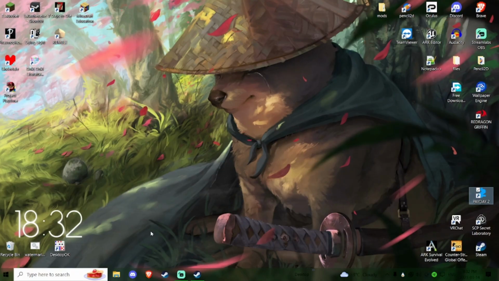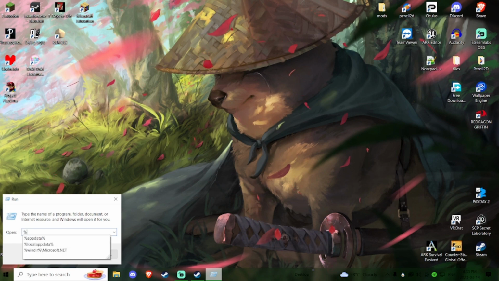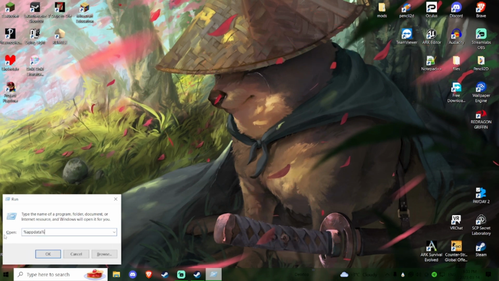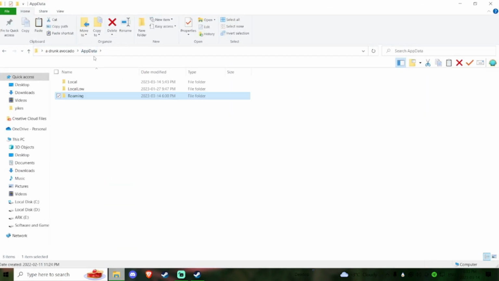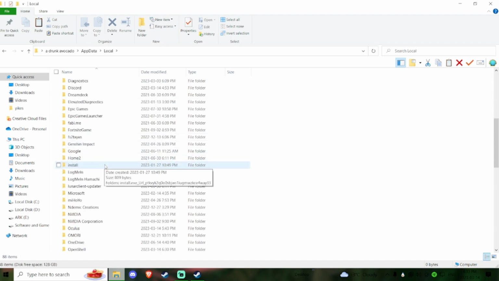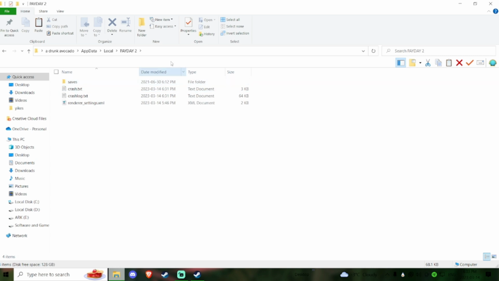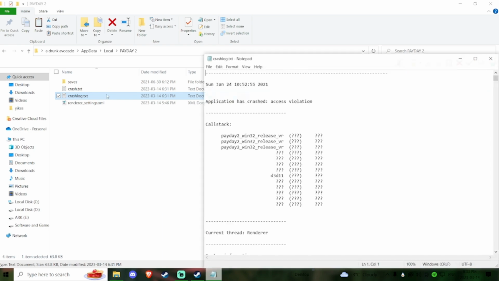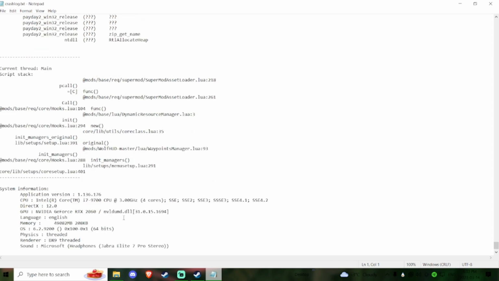So the way that I found the fix personally is by clicking Windows R and you get the run tab and you type in percent app data percent, click enter, and you get to this page. Click back onto app data local, scroll down a bit, let's see, Payday 2. Double click Payday 2 and then you'll find this crash log text. So I'm just gonna open it. If you scroll to the bottom is where the most recent things happen.